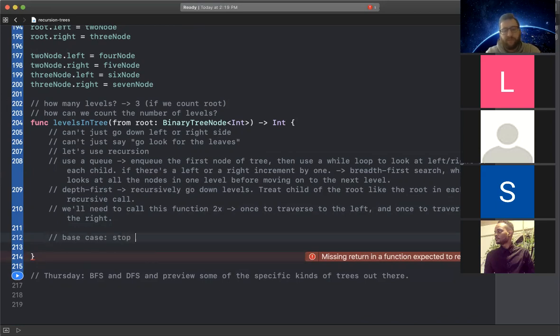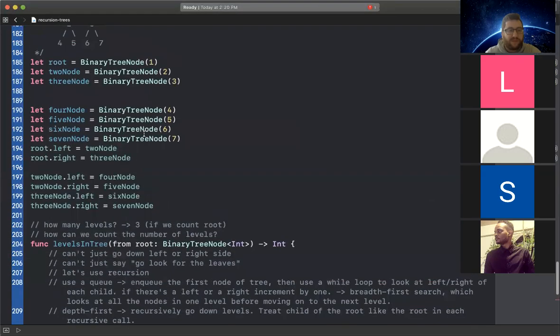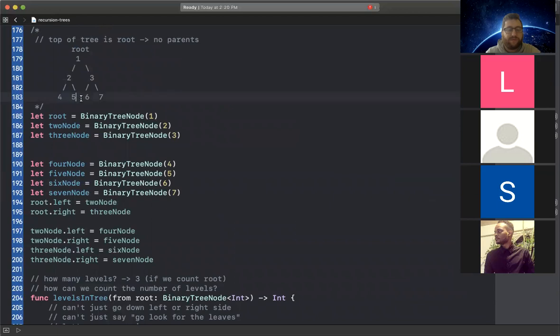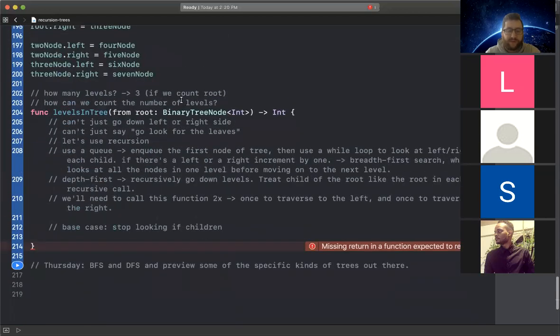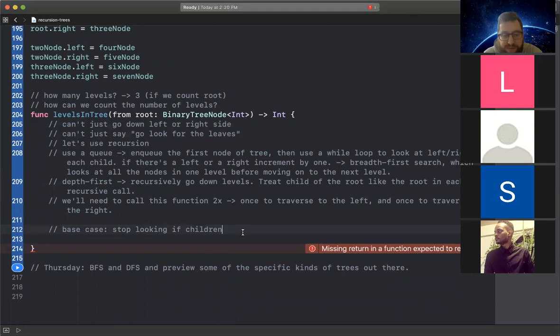If both left and right nodes are null. So what do we call those nodes? Leaves. Well, leaves are actually at the end. For a given node, the children are the left and the right nodes. And these leaves right here are definitely also children. But for intermediate levels, they're always only children, not leaves. Okay. So we'll stop looking if children are nil. Cool.